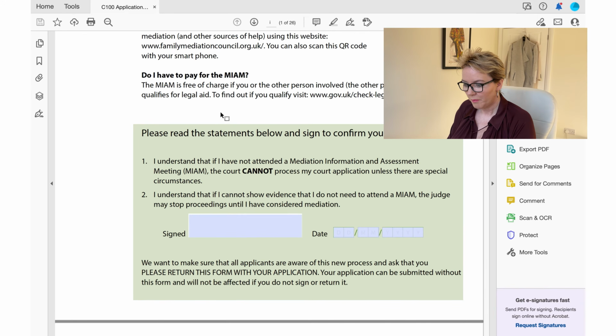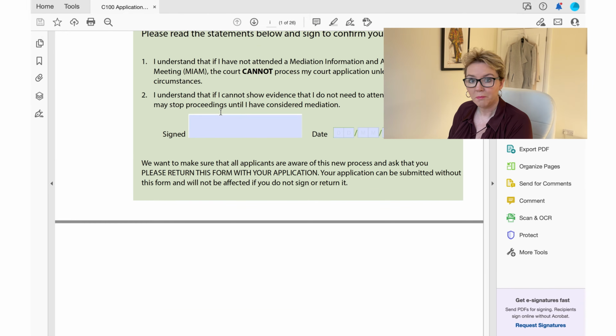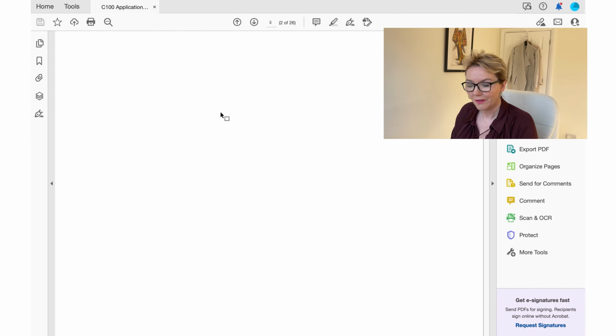So the first page of the actual C100 asks you to confirm by signing that you know that you have to have a MIAM. So you have to have at least attempted mediation. Okay, so just know that you have to do that.